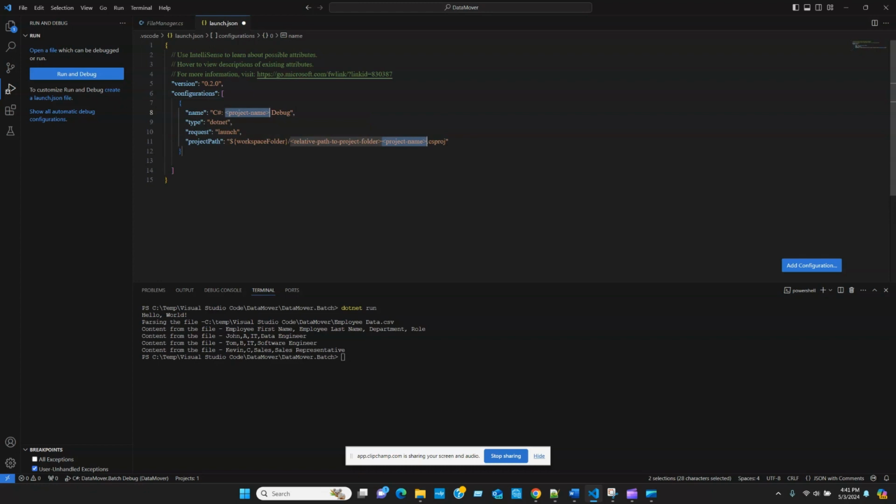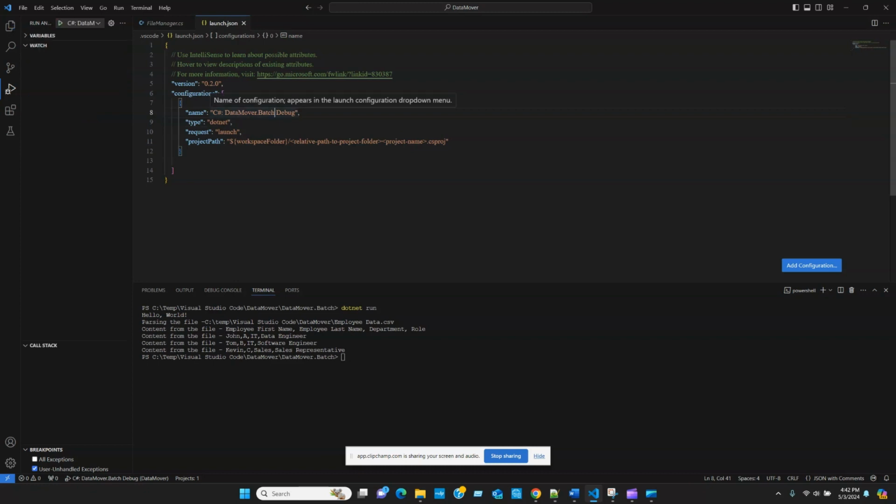It's going to populate these 4 lines. It's going to ask which project we're going to debug. So this one, we're going to debug our DataMover.Batch. That's our entry project. So put the name DataMover.Batch, or debug. If you don't want debug, you can get rid of it. The type will be .NET. The request is going to launch the project. The next is the project path. Here, we're going to provide a relative path.